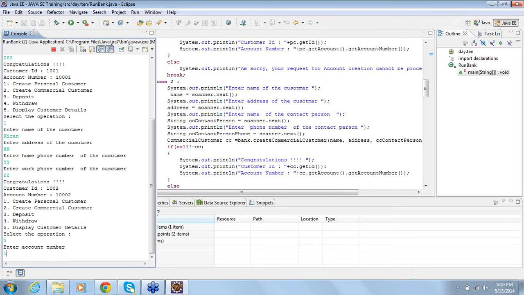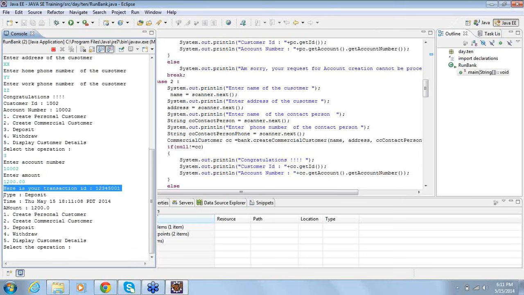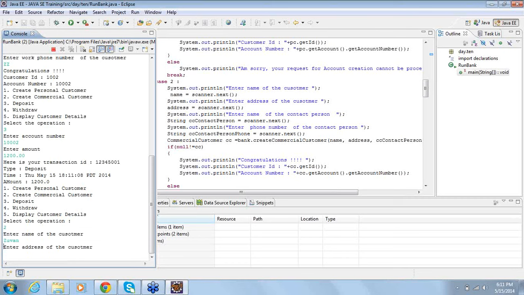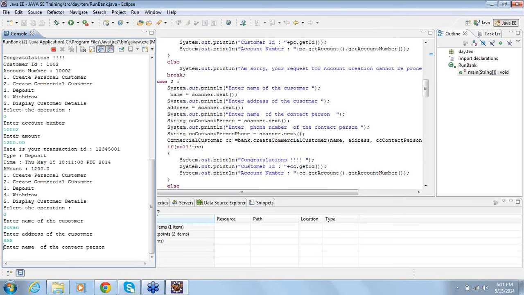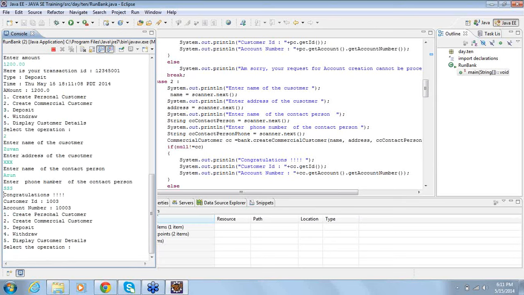So it's asking for an account number. So let me enter the account number. The account number is 10,002. Amount. Here is your transaction ID, and the kind of transaction is deposit, and when you did it, and this is the amount involved in the transaction. Perfect. I want to create one more commercial customer. The name of the commercial customer is Van. Address, name of the contact person, and home phone number of the contact person. Anything we can give. Right. So I hope you understood what is happening here.